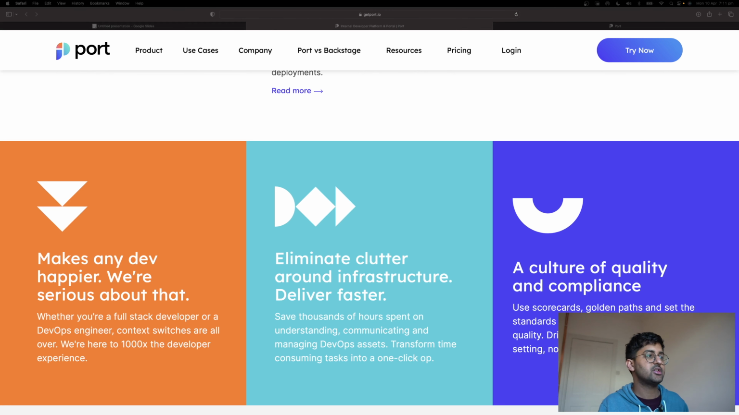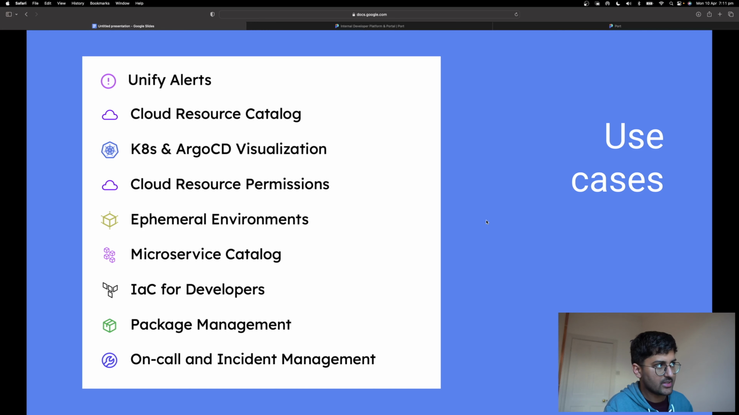Some of the features include, as we can see over here, some of the use cases: unify alerts, cloud resource catalog, Kubernetes and Argo CD visualization, cloud resource permissions, ephemeral environments, microservices catalogs, IaC for developers, package management, on-call, and incident management. So most of the things that we talked about, like what an internal developer platform should have, Port basically covers.